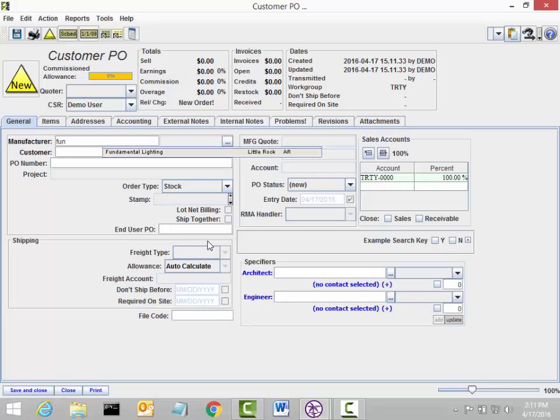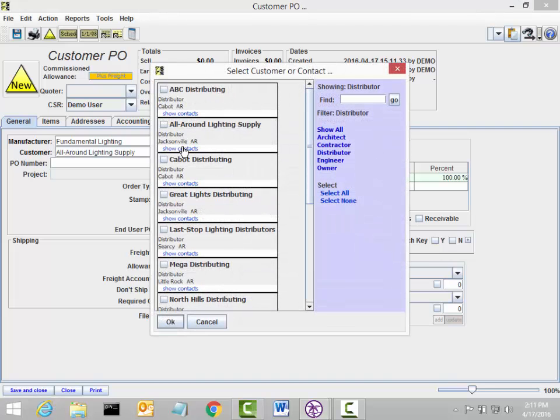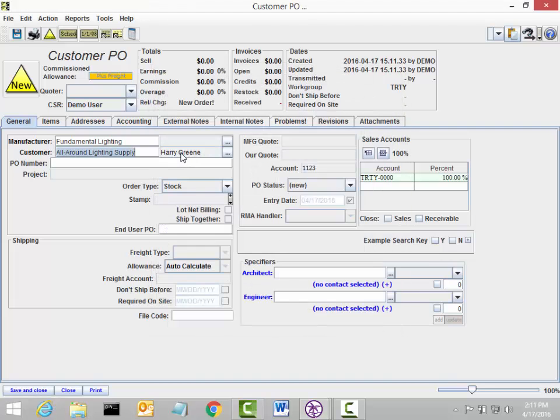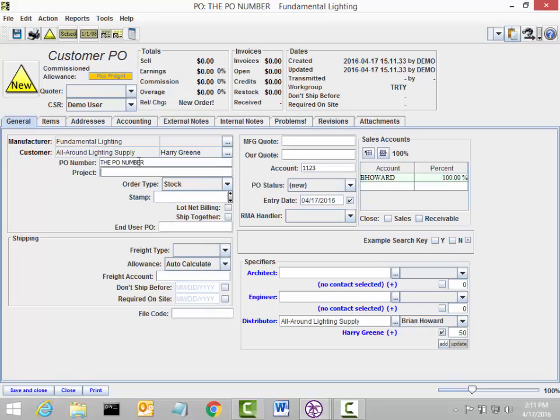So Fundamental Lighting is who I'm working with right now, and then the customer is All Around Lighting Supply. Now actually you can go in and select the individual that you're working with as well, and I prefer that because it opens up other abilities to send emails to that individual through Oasis. And then put in the PO number, and anything else you need to identify the project.